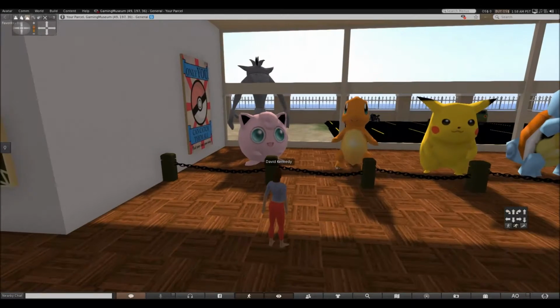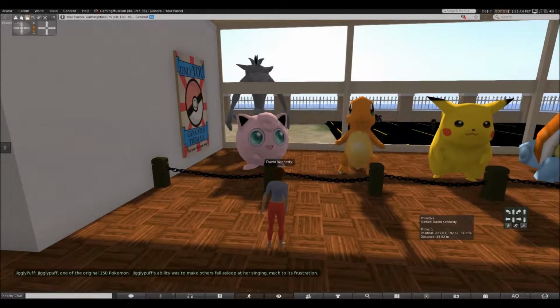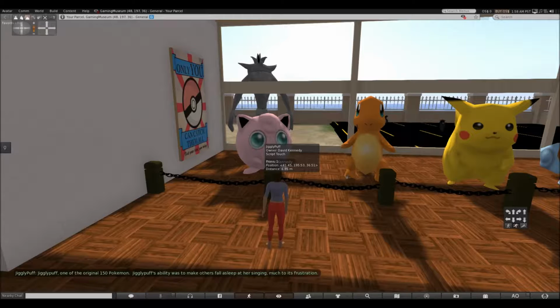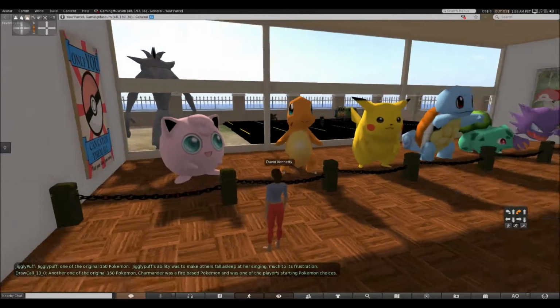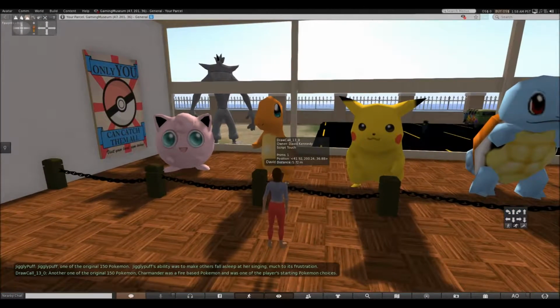If you touch the statues, some information is displayed. It's for each character as well, not just one. Click on Charmander, please. Thank you. Charmander was a fire-based Pokemon, so everything has some information.